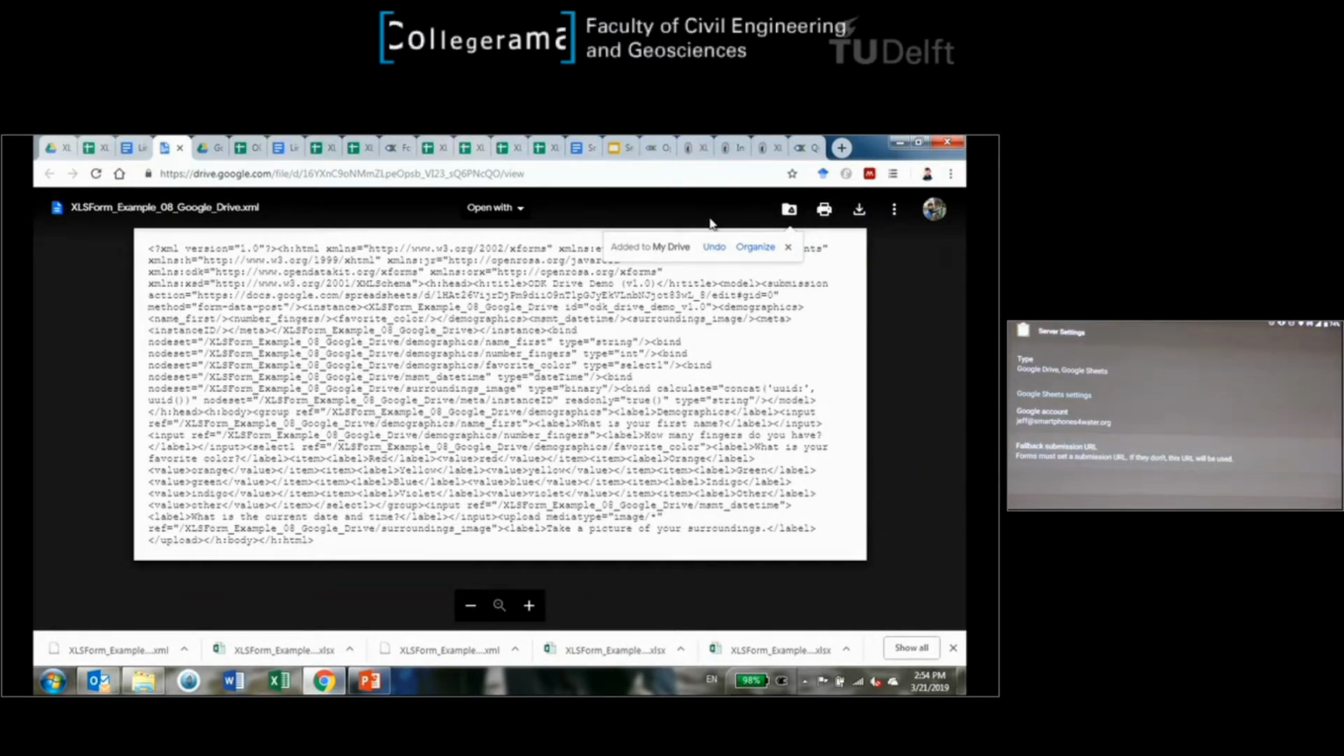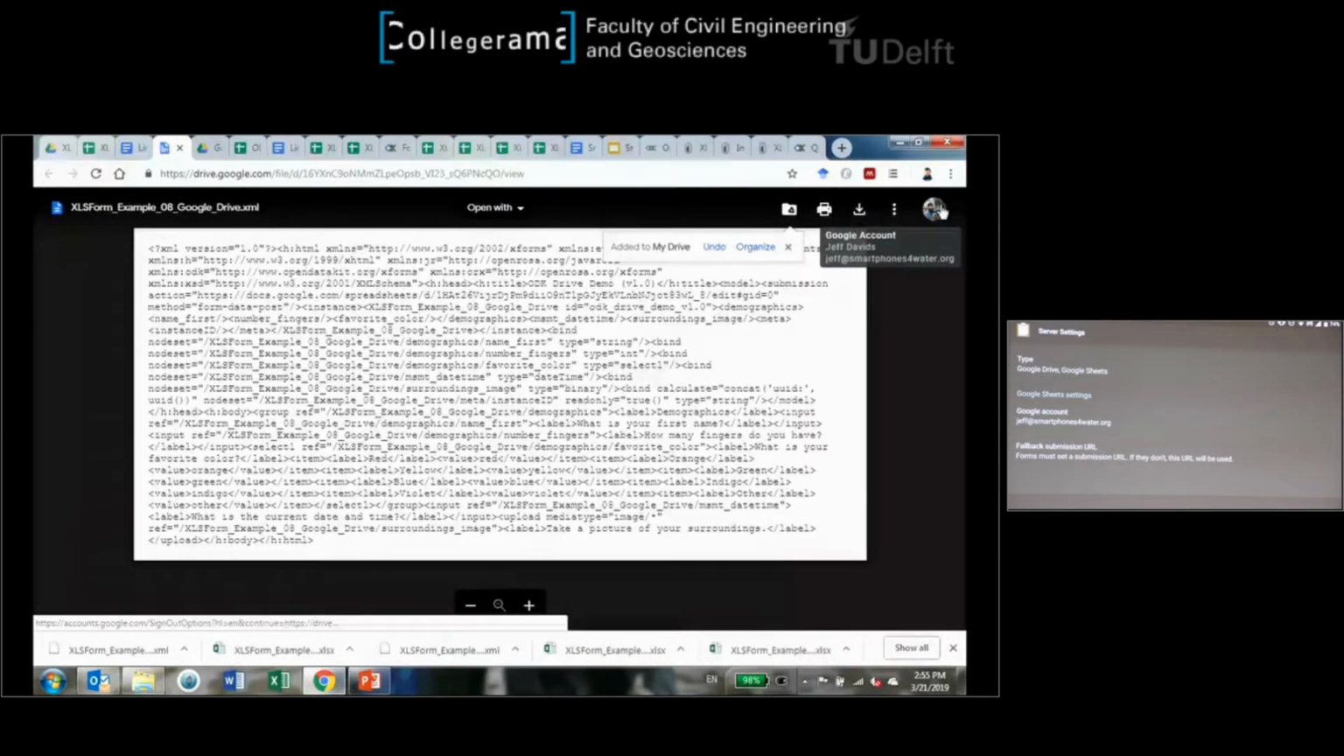Okay, and then whatever account you were using when you clicked add to my drive, you need to select that account underneath your Google account list. So that's really important. In my case, I believe it was the Smartphones for Water one. Yep. Okay. So then go back out.